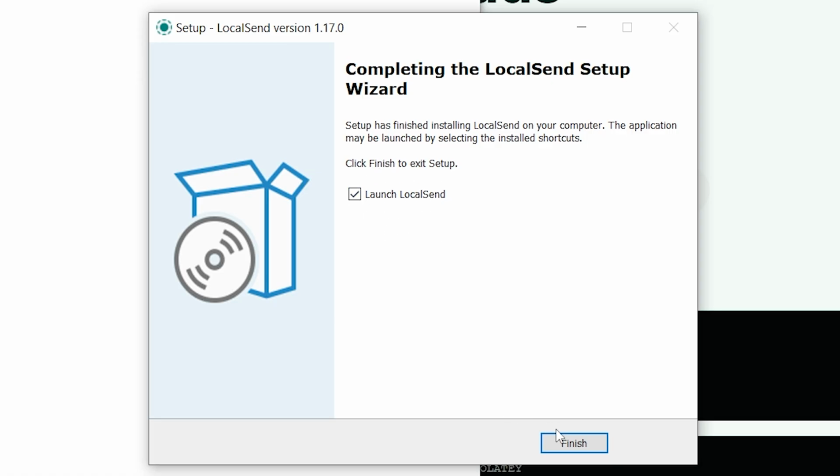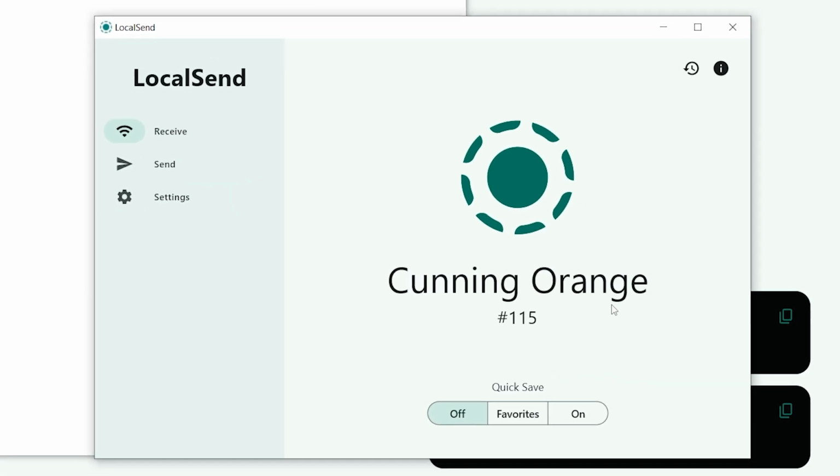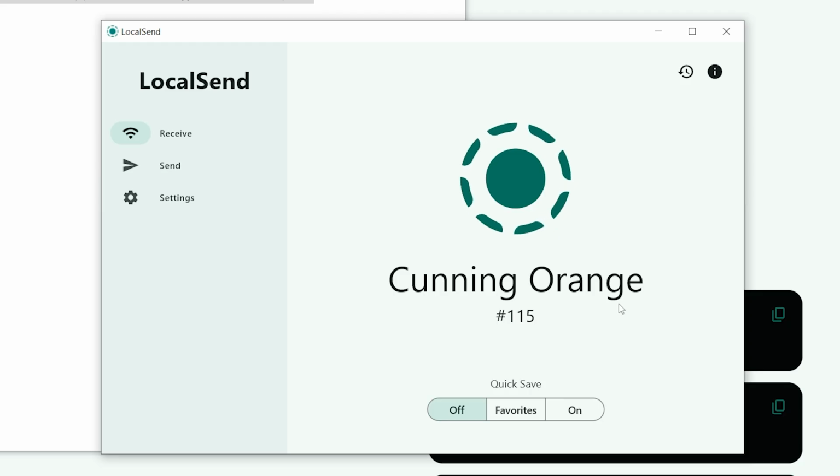There is an option to launch LocalSend automatically. Leave it checked so the app opens right away. The first time you open LocalSend, Windows may display a firewall prompt. Select Allow Access so the app can discover other devices on your local network. Without this permission, sending and receiving files may not work correctly.